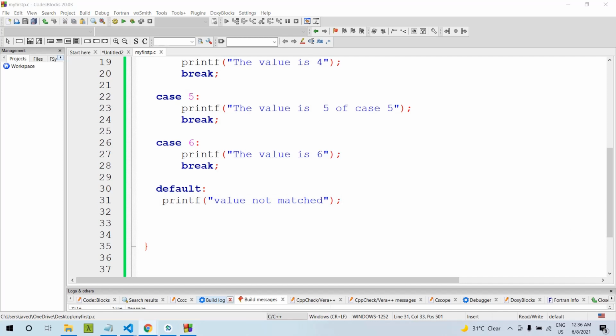So these are the control statements. Now we have loops, and we will talk about loops.